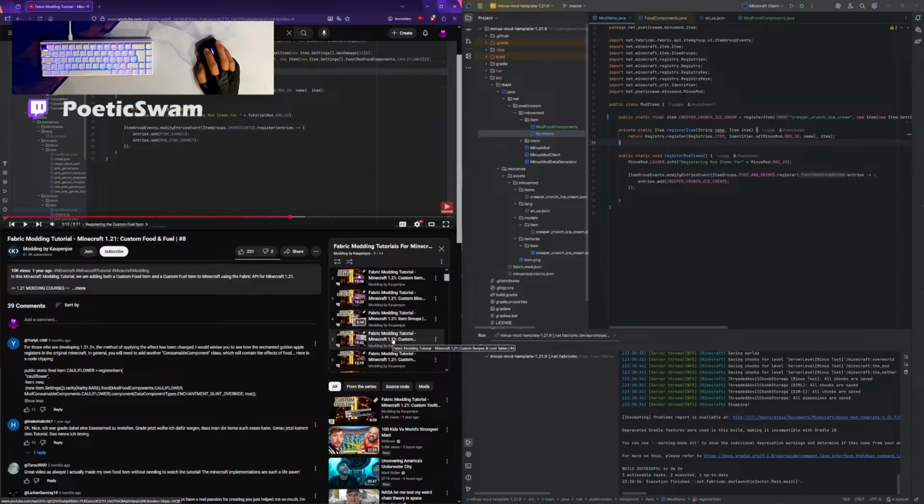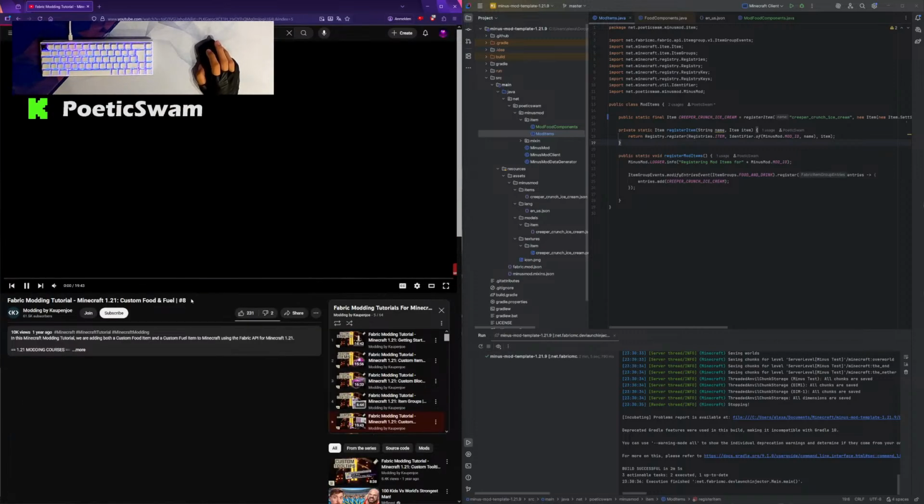Now, custom crafting. Recipes, is it this one? I hope it is.